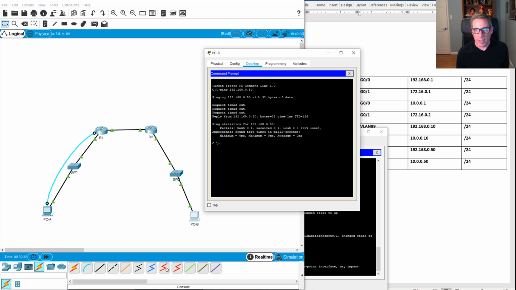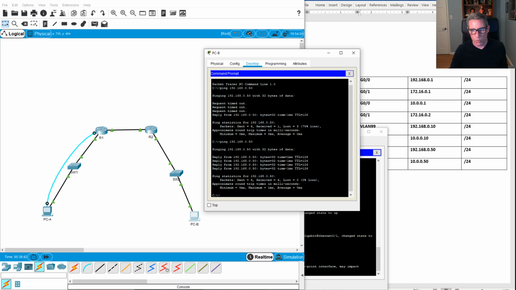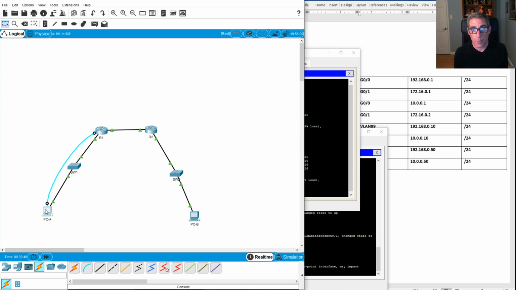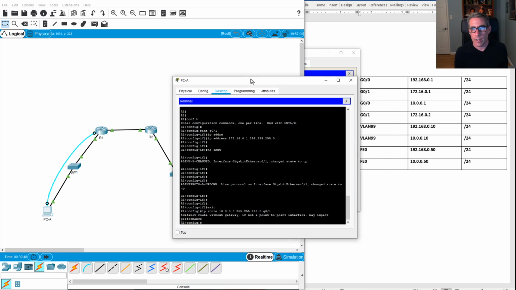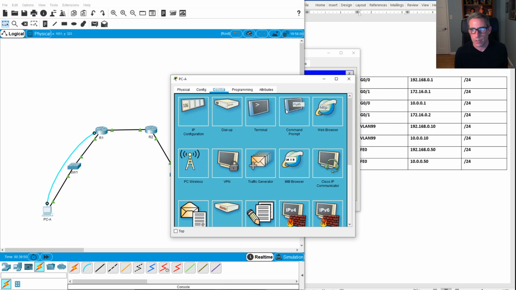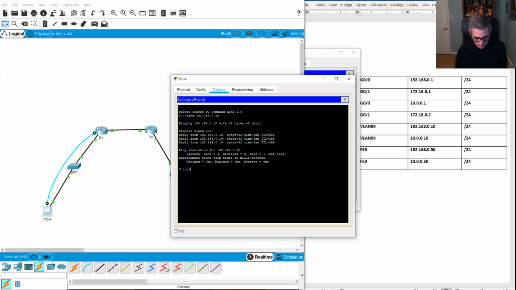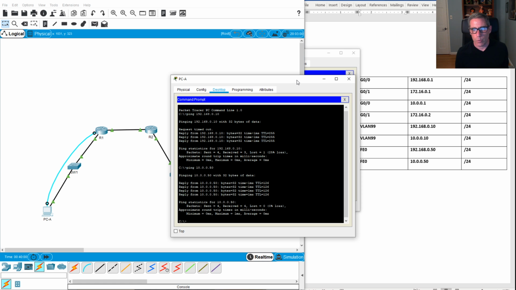So you might look at it and say it only replied once out of 4 times, but now that it has cached all of the paths that it has to take, I can get successful replies 100% of the time. And if I go to PCA and try to do a comparable ping, 10.0.0.50, I can get there as well.